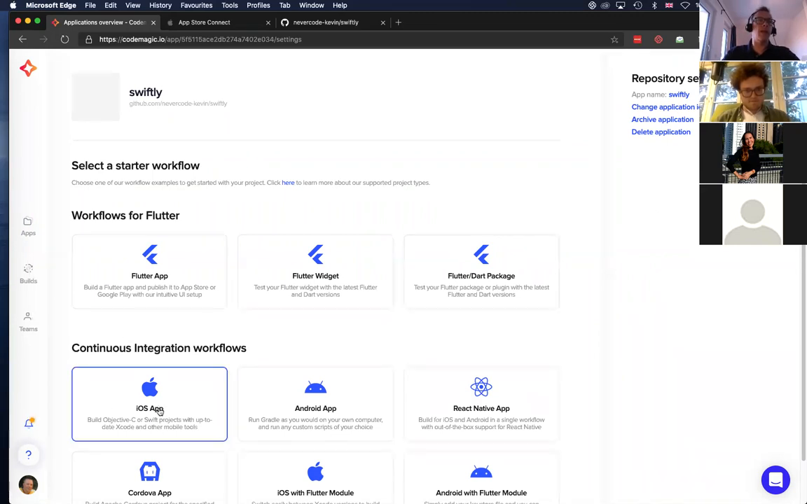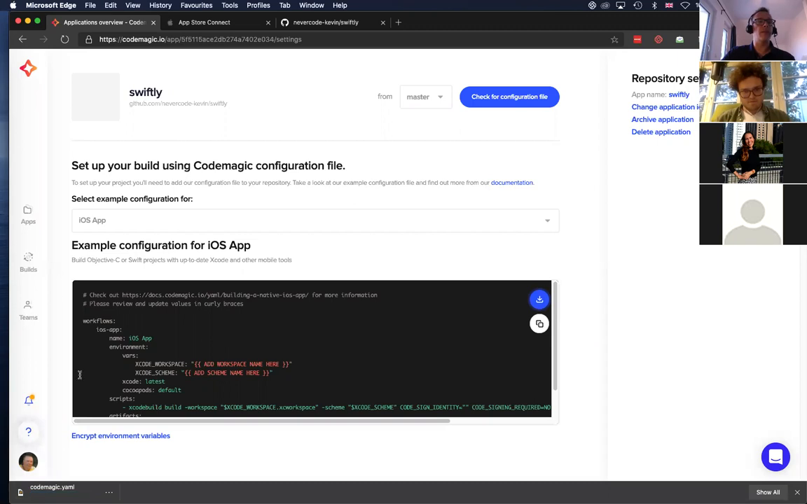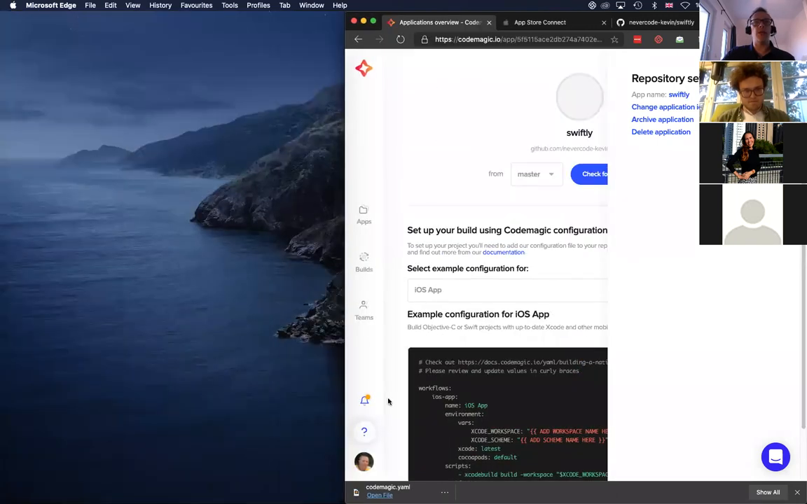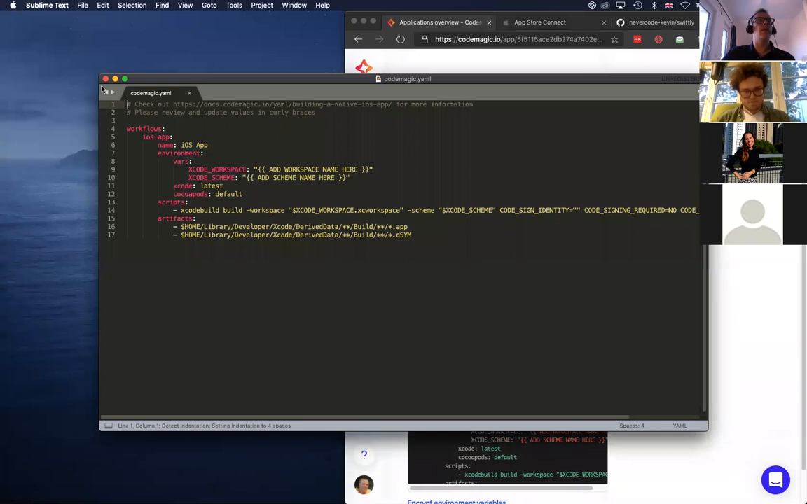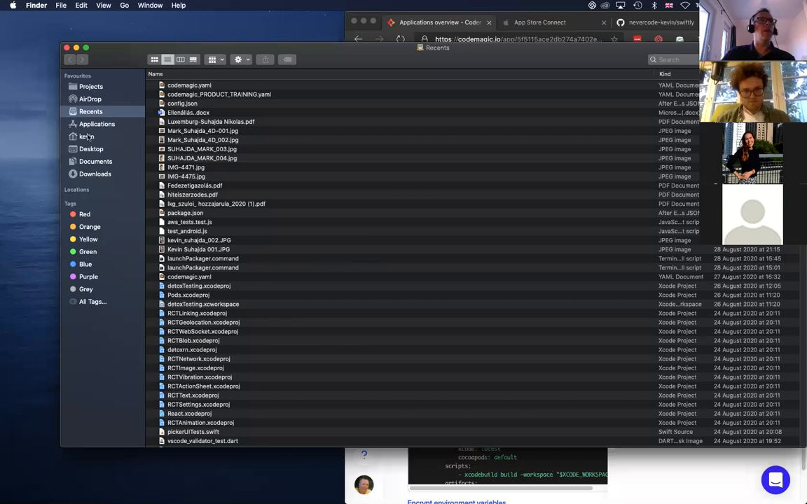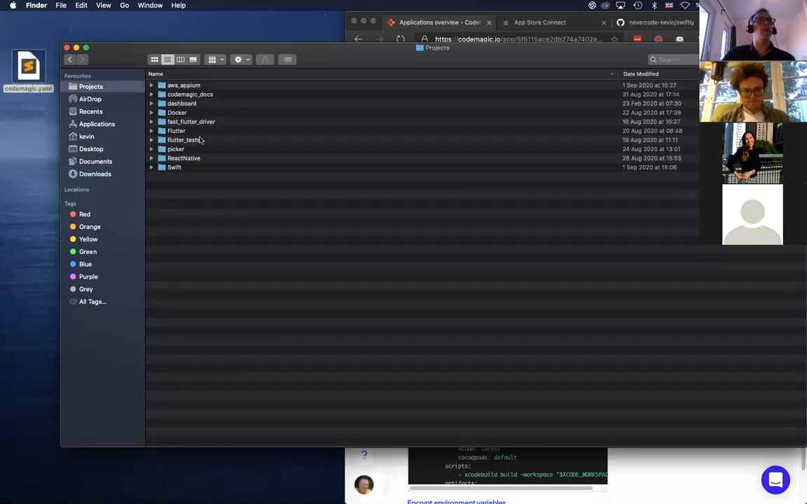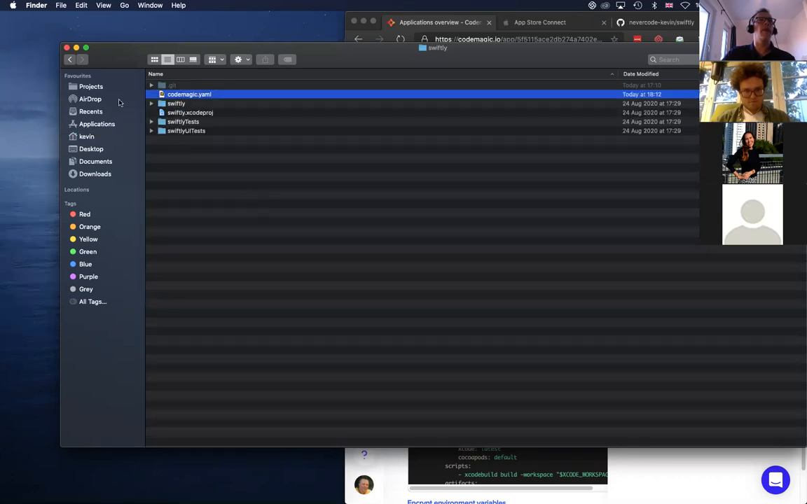So by clicking on here, it's going to take me into the first screen, and it's going to give me a way to download a configuration file that we're going to need to check into the root of our source code repository. So into the root of our project, basically. So I'm going to download this file, and just so you can see what I'm going to do with it, I'm going to open Finder. So we'll go into my downloads, we'll grab that Codemagic file, and just so you can see where I'm putting it, I'm going to take it into the root of my project, and there it is.